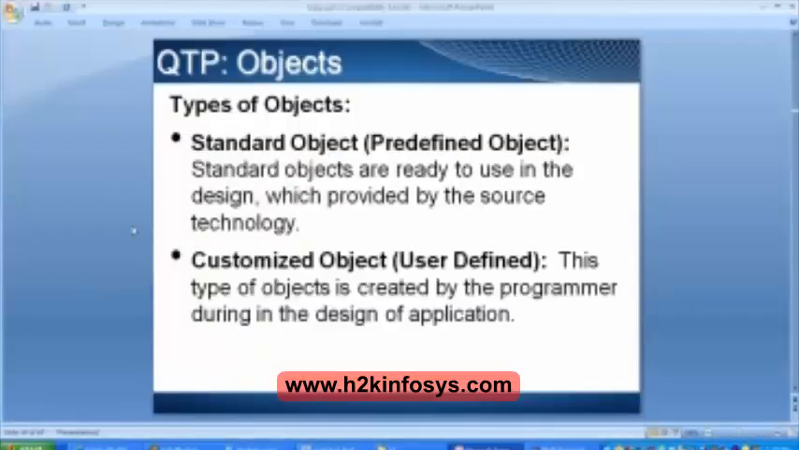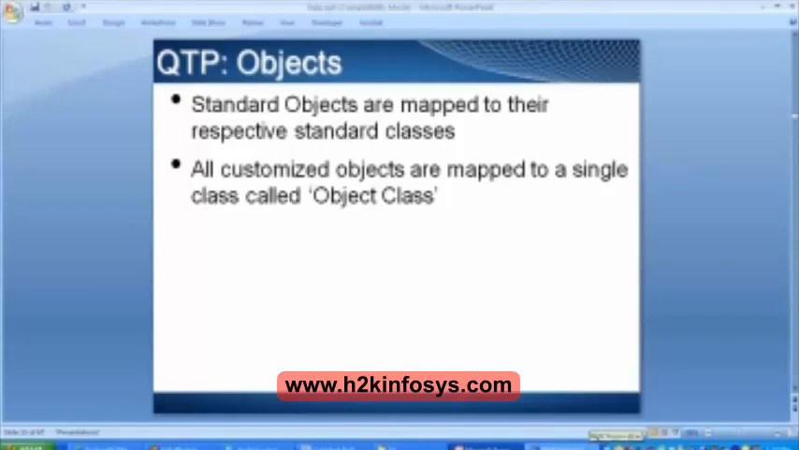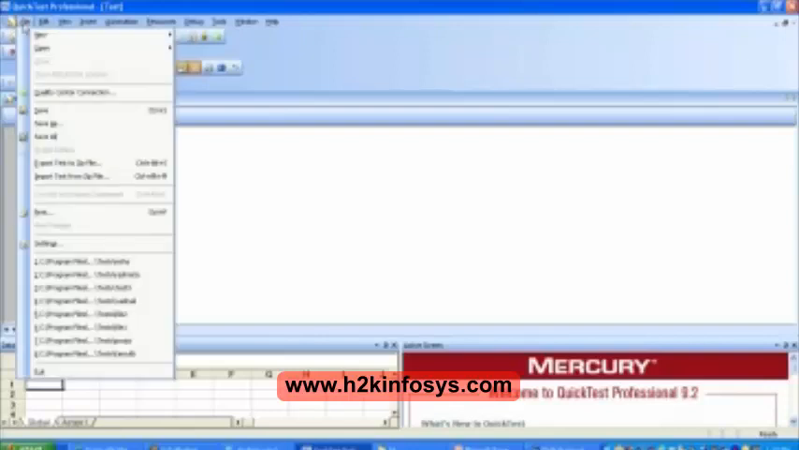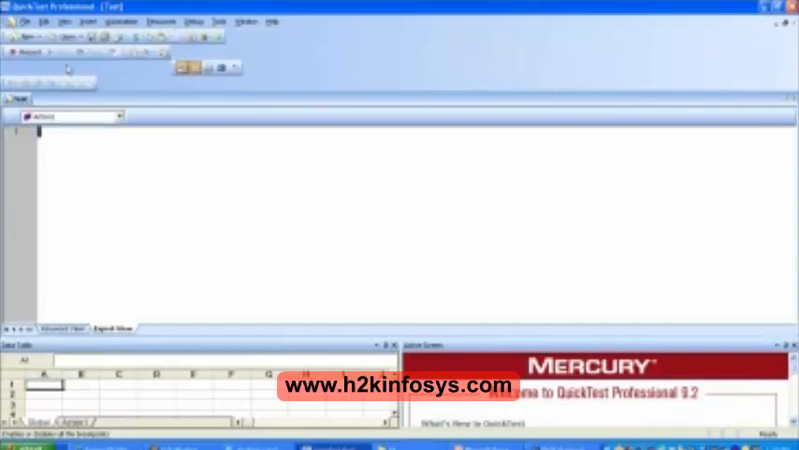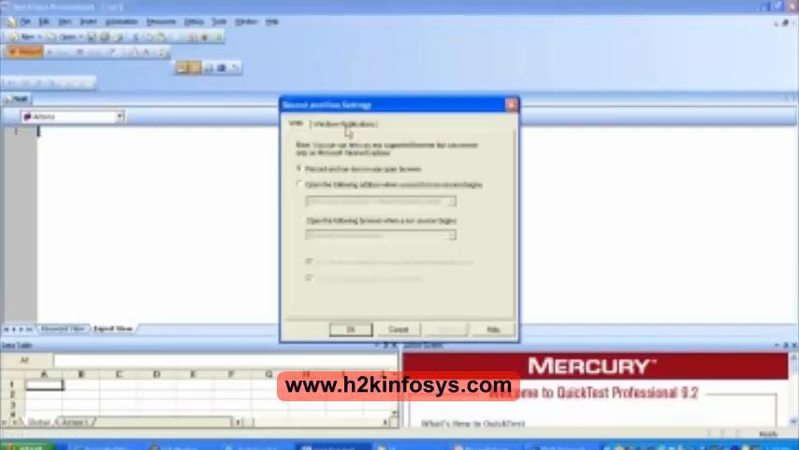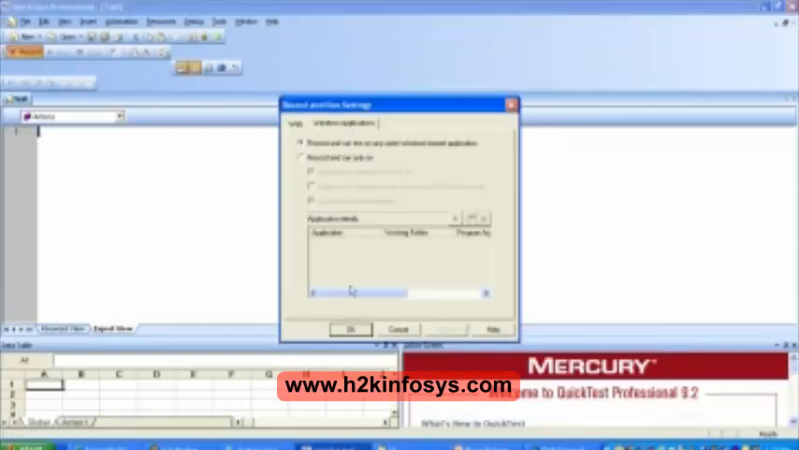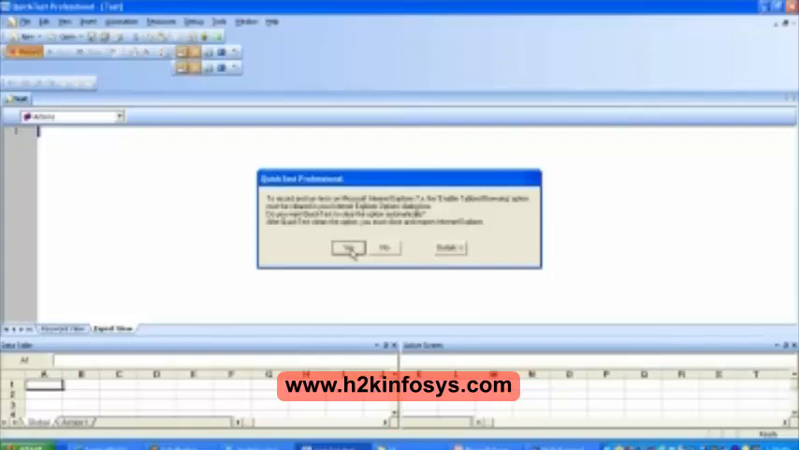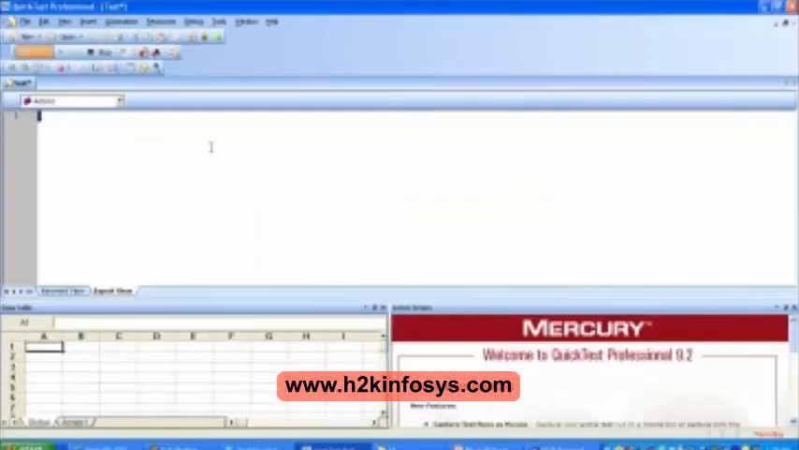Okay, so now I will record a small script. How do we record? I go to file, new, a new file is there, and then we click on the record button, then the Windows application over here, click on OK button. But before you click on OK button, make sure the record and run setting on open Windows application is selected. It is asking me to disable the tab browser option, that's fine. Currently QTP is in record mode.